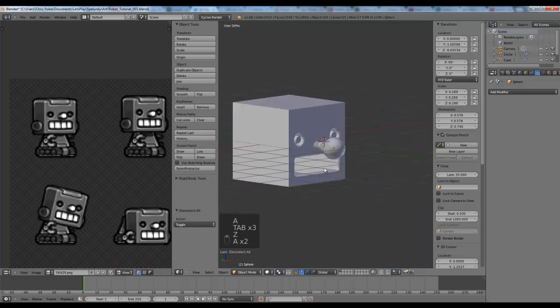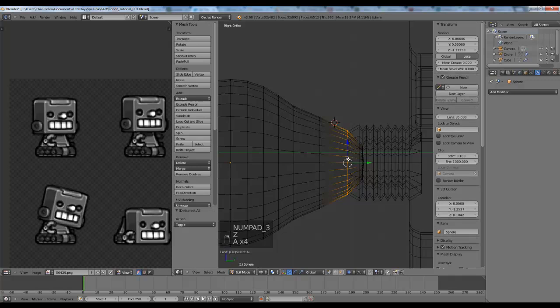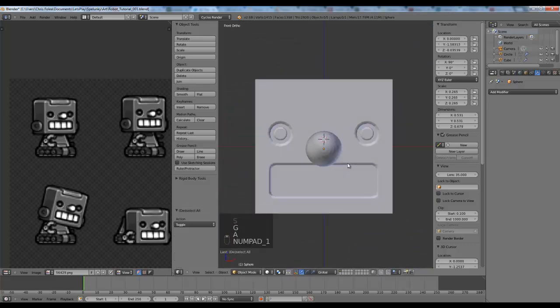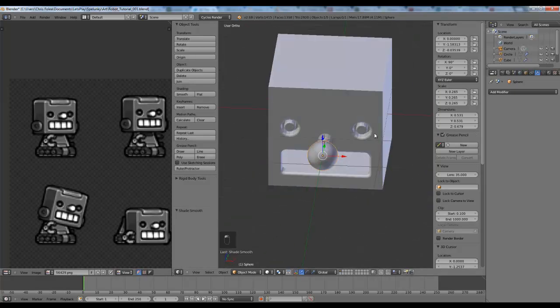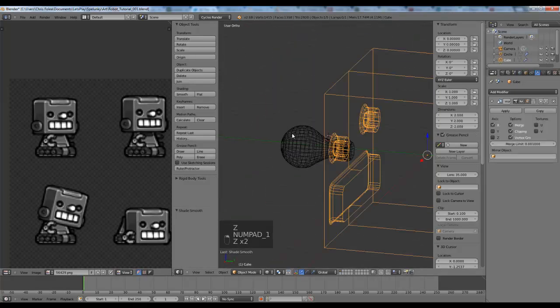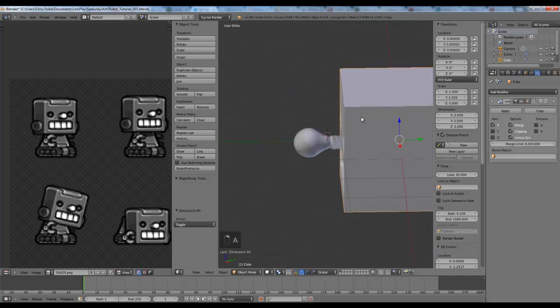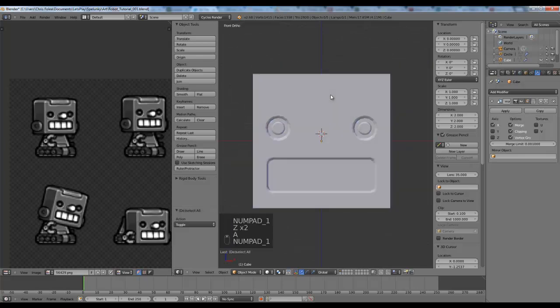Okay, so now we have kind of a nose. I think we want to scale this entire area down, or move this one more in to this. And maybe even scale it down some more. So we have a fancy robot nose, and we can even smooth this so it does not look like a disco ball. Okay, so now we have the light bulb. Very cool. We're going to hit Shift H to hide everything except the robot head after selecting the robot head.